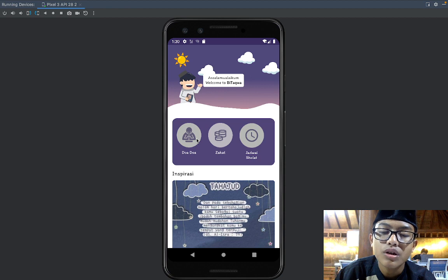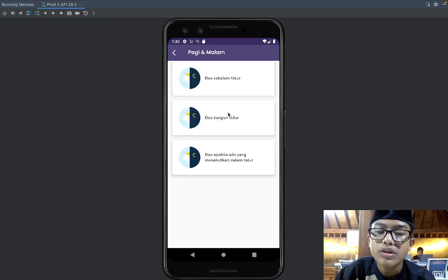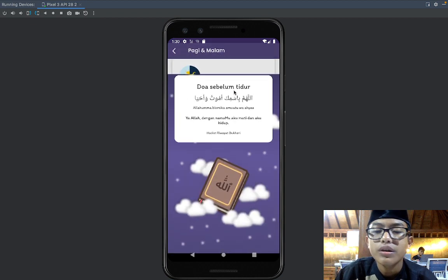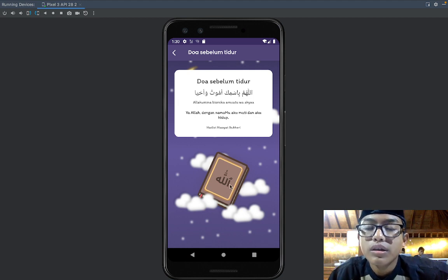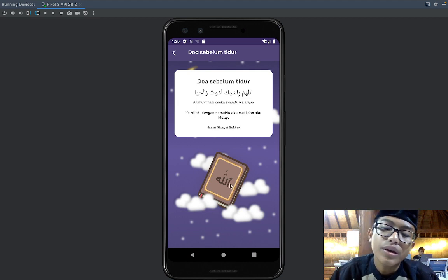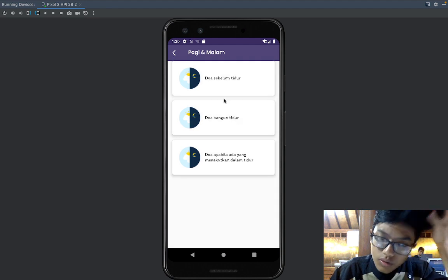So we're going to try to go to the dua. The header is changing, and the logo, the icon, is also changing. So yeah, if we click, then it will go to the screen. The previous background was a sunset, and now it turned to a sky with clouds, and there's an illustration of a Quran.